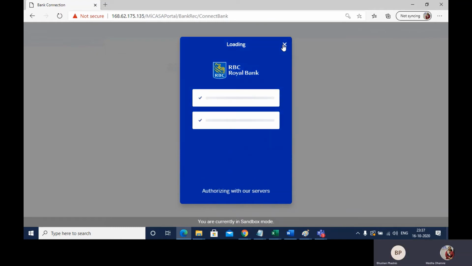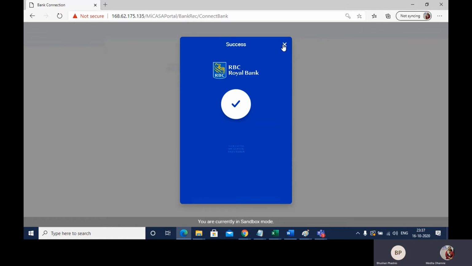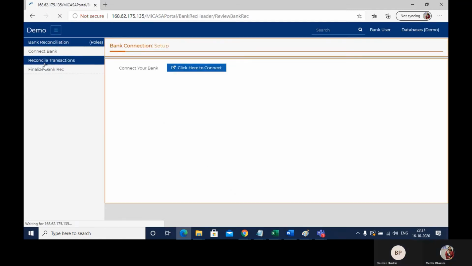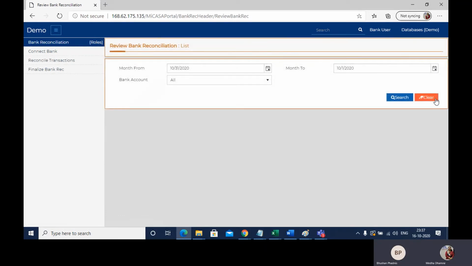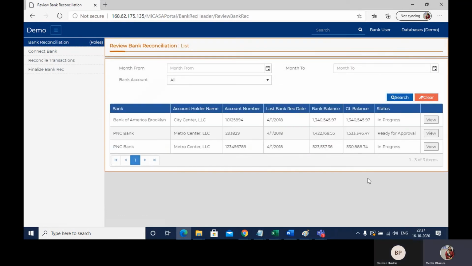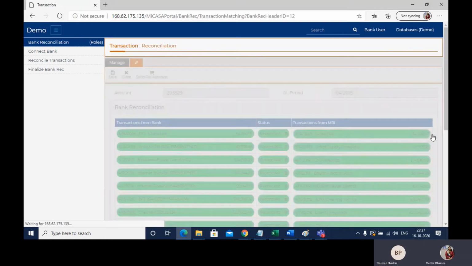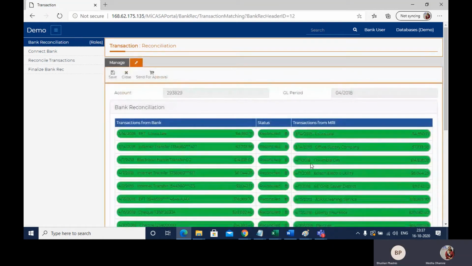Once the setups are done, you can now start your reconciliation. Let's go to the reconciliation screen and see how that goes. You can search for the bank and the date range for which you want to do the reconciliation, and click on View to see details. This is the reconciliation screen. Let's spend some time on this screen and understand all the different things that are shown here.